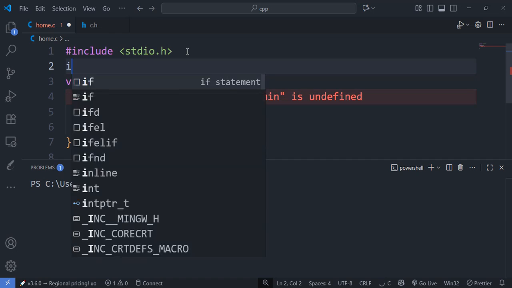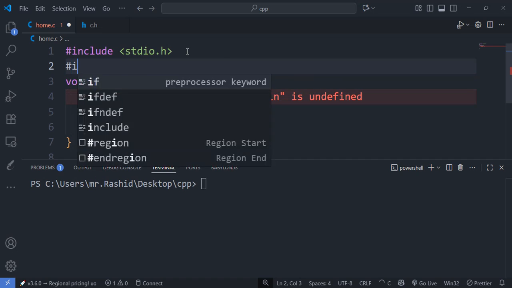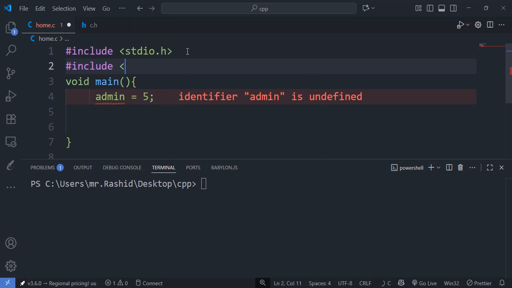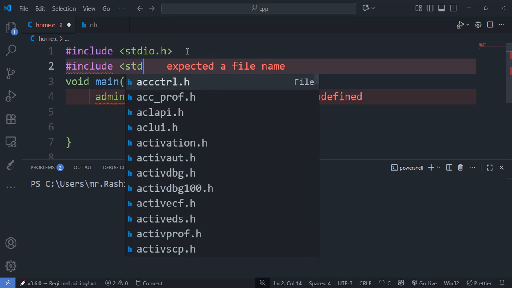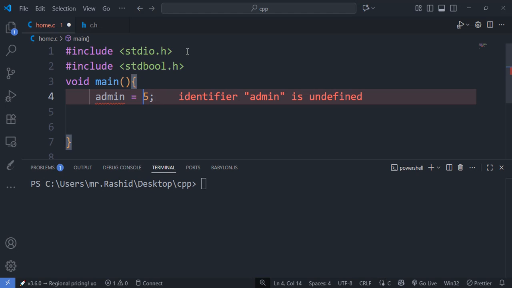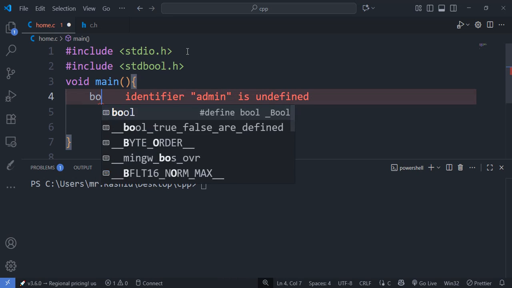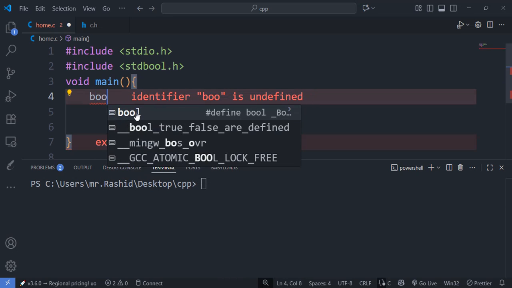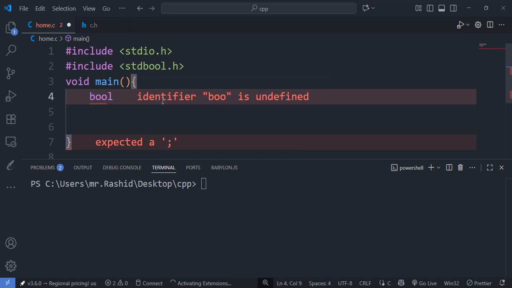Let us include it using the hashtag include preprocessor directive. Here we want to include stdbool.h, like that. So we can include it like that. Then we can come here and test if we have our bool. As you can see, we now have the bool data type. The bool keyword is there.